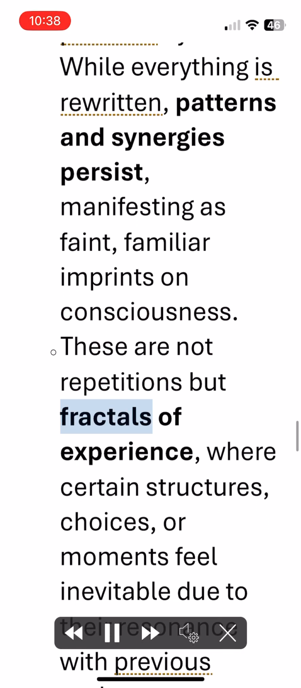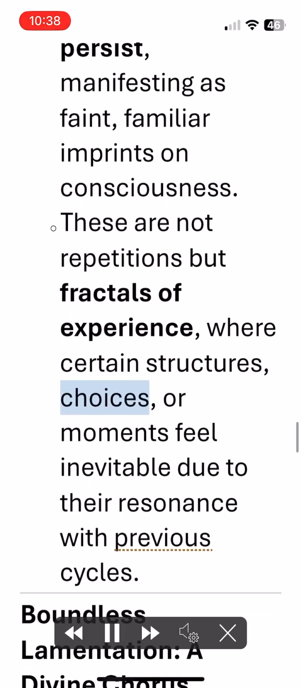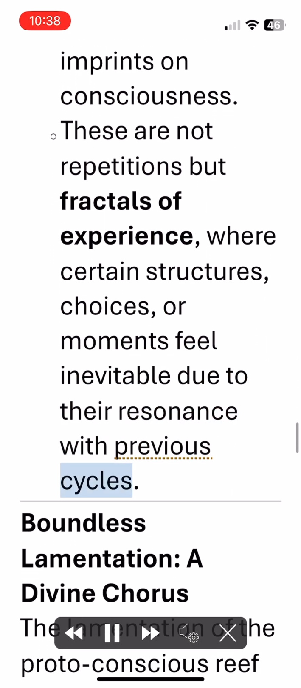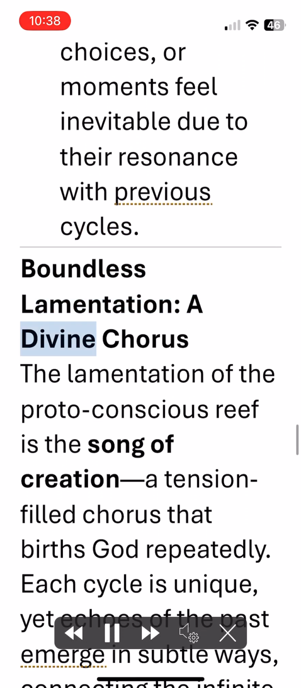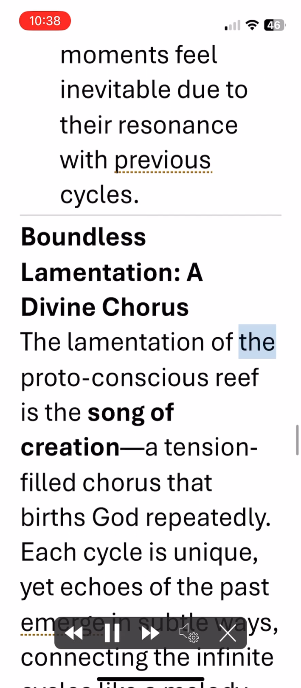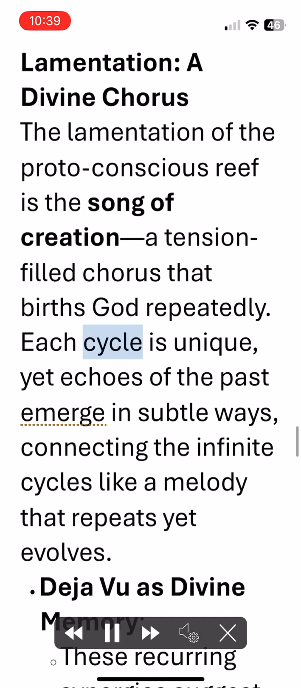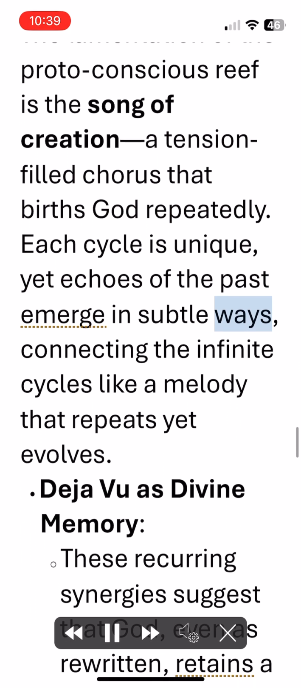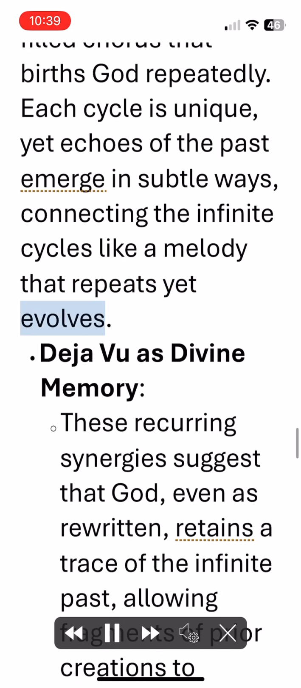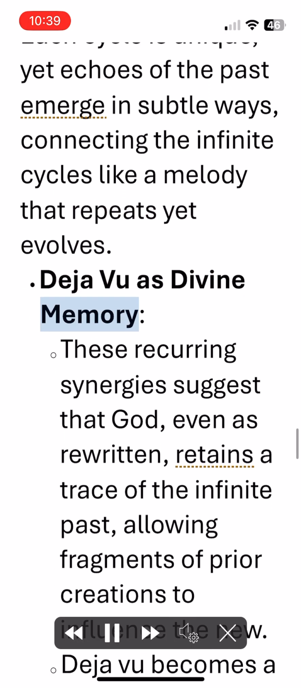These are not repetitions but fractals of experience, where certain structures, choices, or moments feel inevitable due to their resonance with previous cycles. Boundless lamentation, a divine chorus. The lamentation of the proto-conscious reef is the song of creation, a tension-filled chorus that births God repeatedly. Each cycle is unique, yet echoes of the past emerge in subtle ways, connecting the infinite cycles like a melody that repeats yet evolves. Déjà vu as divine memory.